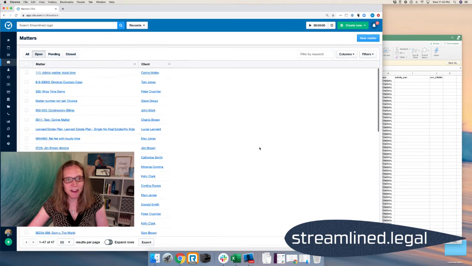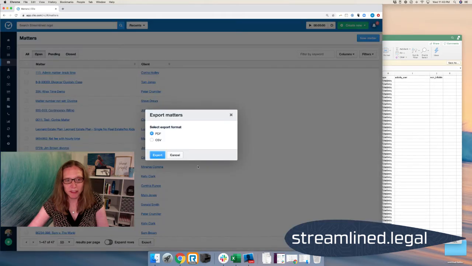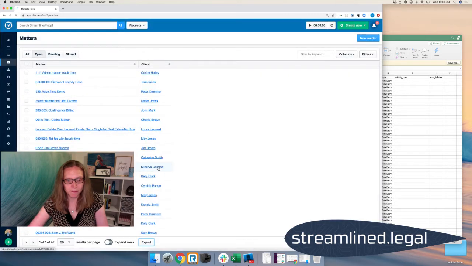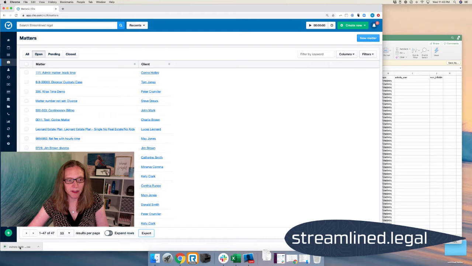Excellent. And then you'll see right down here this export button. We're going to click on that. We want it to be in a CSV. And we want to only export the visible columns. We don't need all that other extra information. And so I'm going to go ahead and click on export. And after about a second or so, it's going to give me this spreadsheet here.